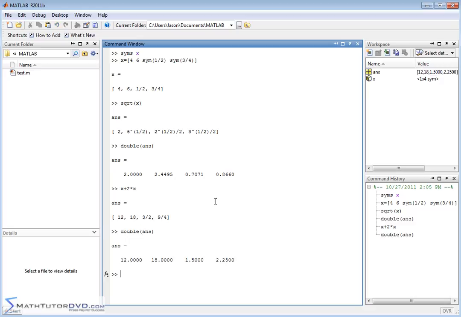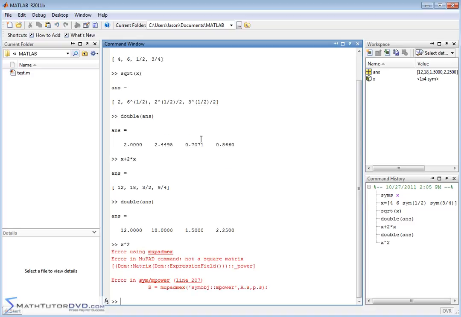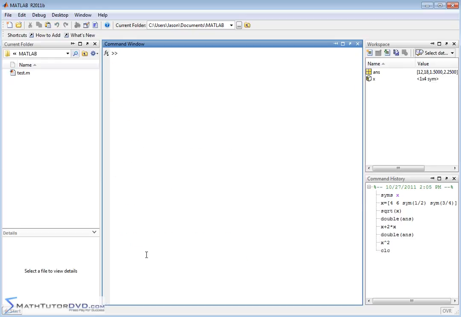All right. What if I want to square x? In other words, take each element of this vector and square each element. So if you remember correctly, back when we talked about it, this is how you would write x squared. But if you do it, it's going to give you an error. Sometimes when you're trying to do element by element arithmetic in MATLAB, you might get an error like this.